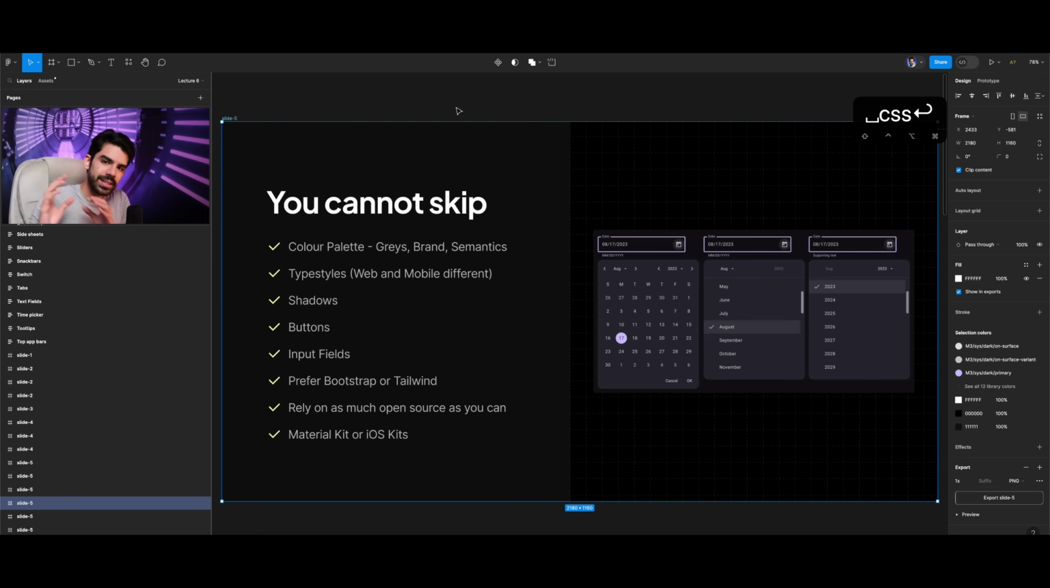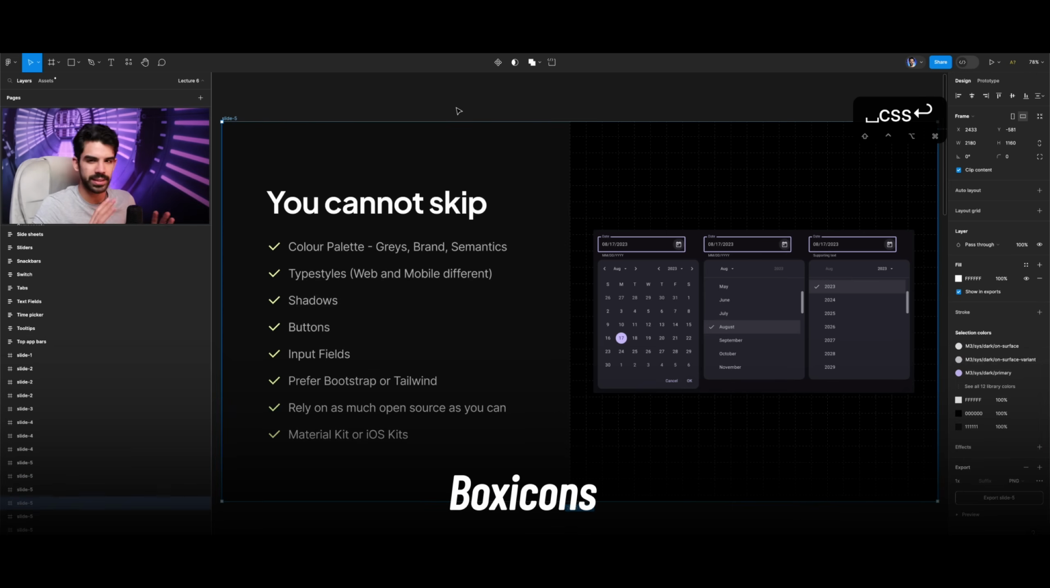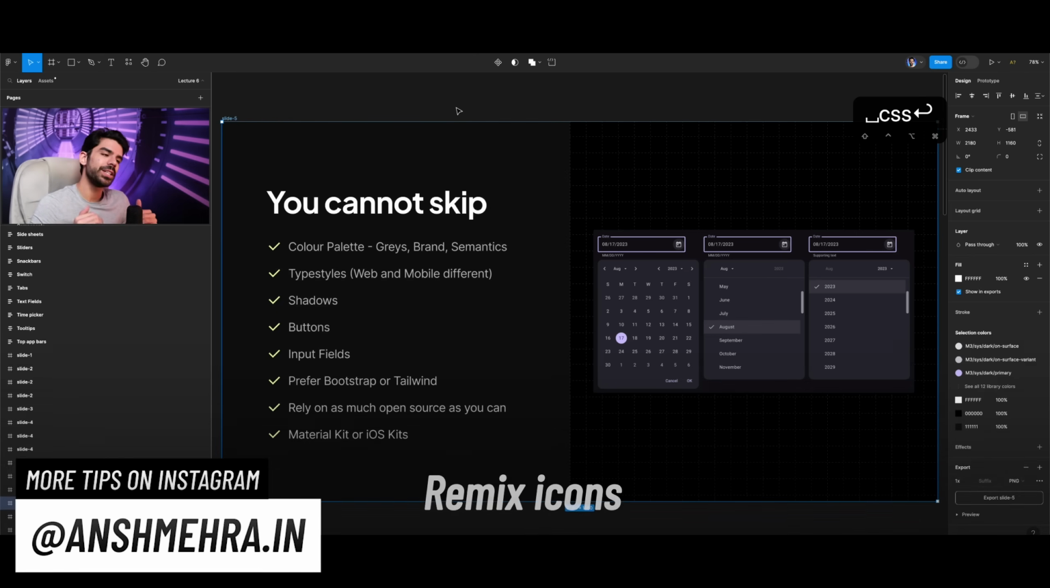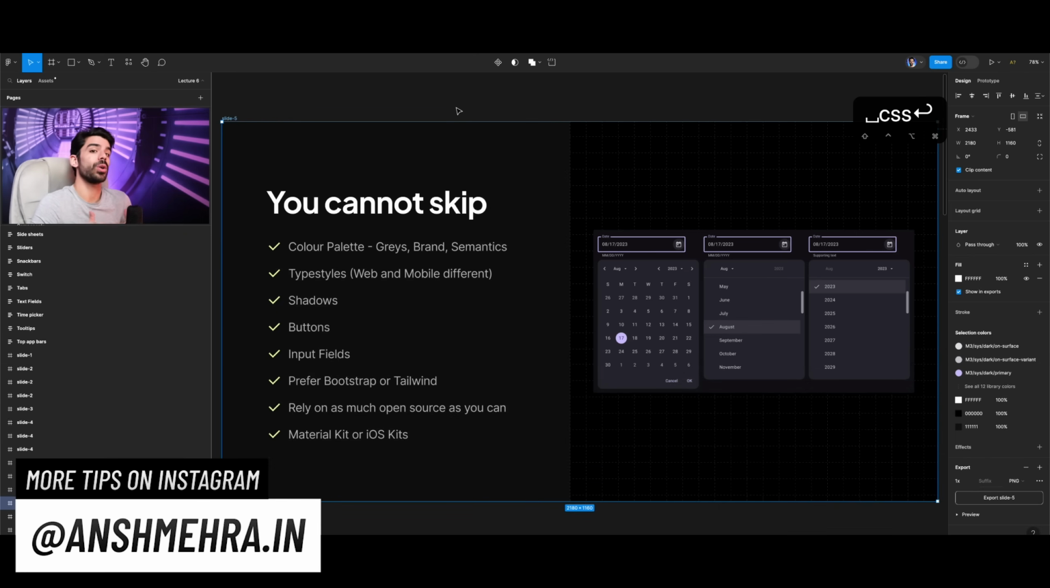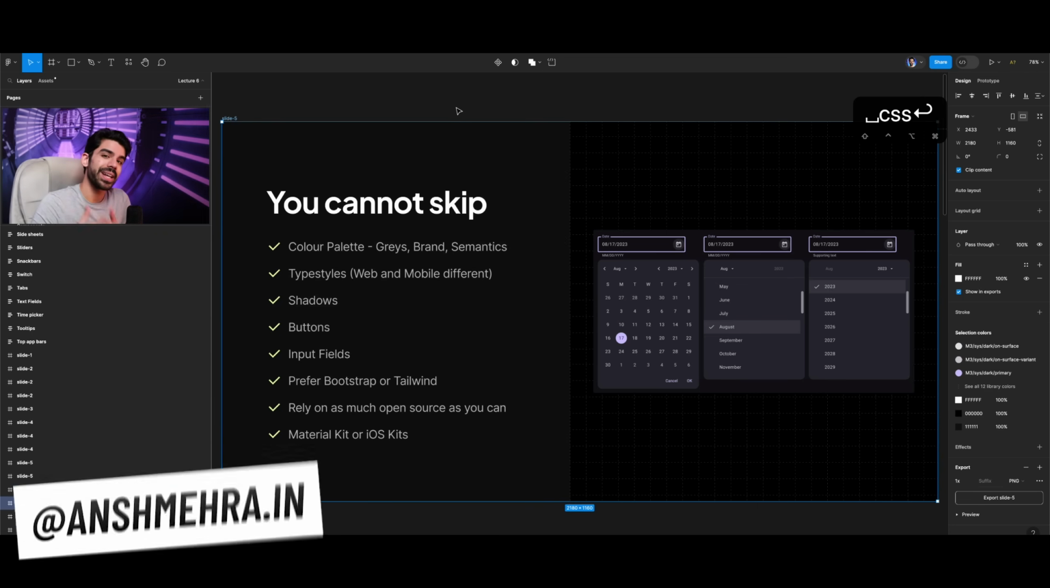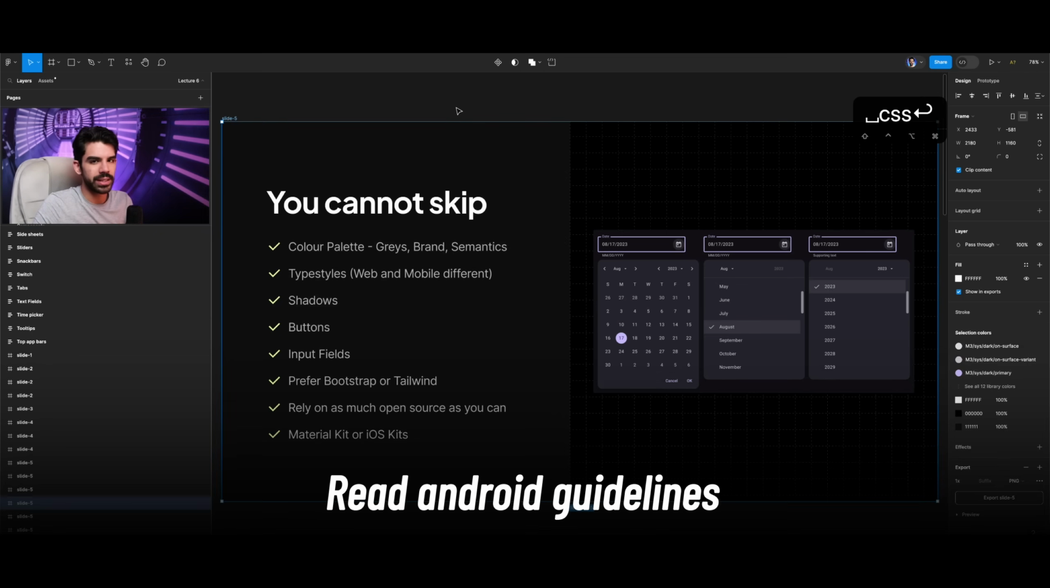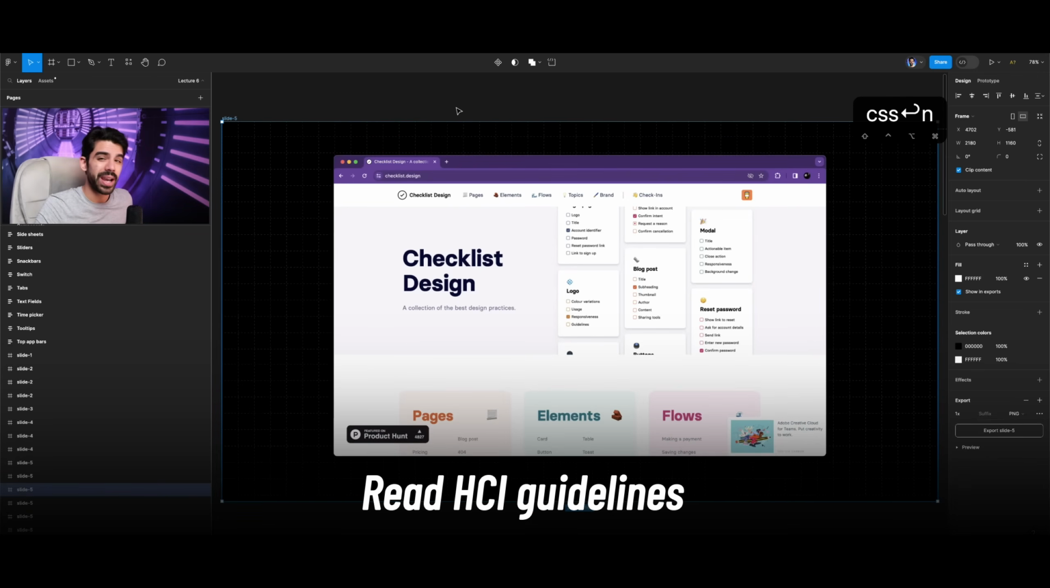Now, as a designer or a developer, you need to rely on open source as much as you can. So whether it's Bootstrap or Tailwind, or when it comes to even icon packs, stick to Boxicons, stick to Remix Icon, and trust me, your life will be so sorted. And just for research, just to understand what all things you even need, if you're creating an Android app, please make sure you study the Android guidelines. If you're making an iOS app, please make sure that you're actually learning from the HCI guidelines written by Apple.